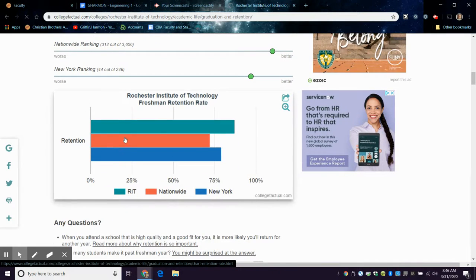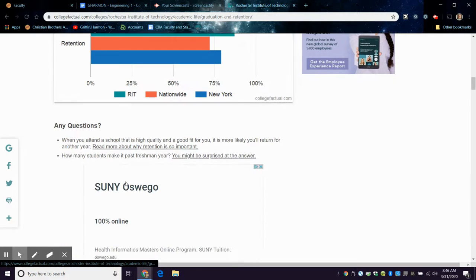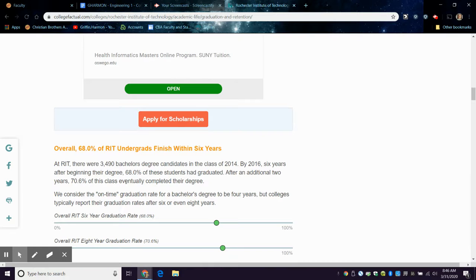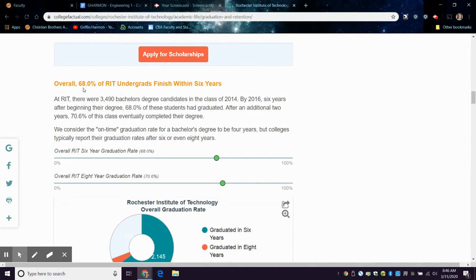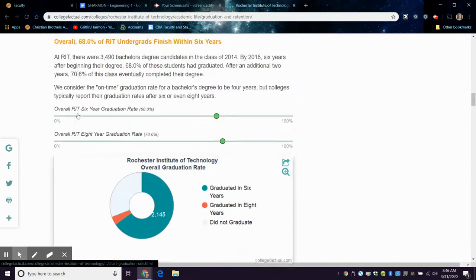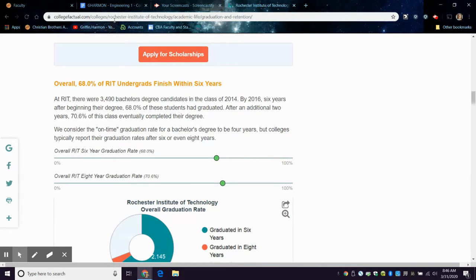All right, so hopefully these are correct. Don't know. So RIT, we're saying 90% freshman retention rate. And then, okay, so rather than graduation rate, they're saying 68% of RIT undergrads finish within 6 years. So basically that's graduation rate. So freshman retention rate is 90%. And then 6 years graduation rate is basically 68%.